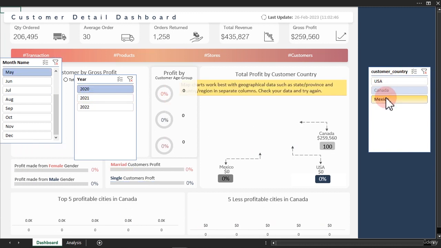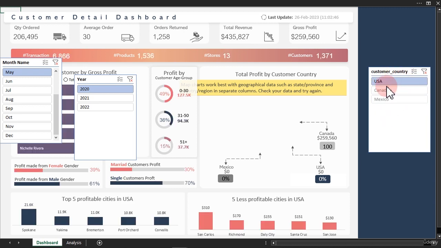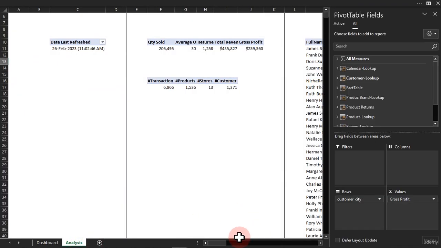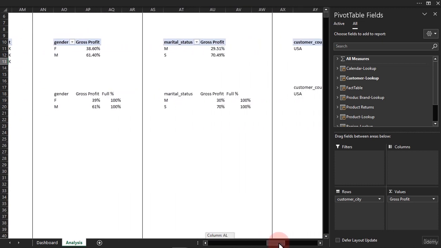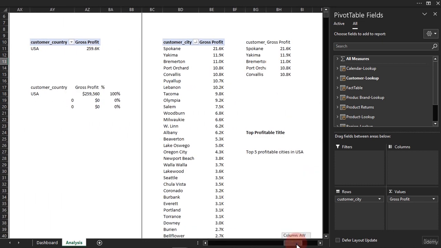So understand what is going on now. There are no sales for Canada and Mexico. If we select USA, now we have sales for USA. So let us go ahead and fix what is going on here. I'm not going to click anything yet. So I'm going to go to my analysis. I'm going to scroll down to where I have that part right on. So I think here we have it.